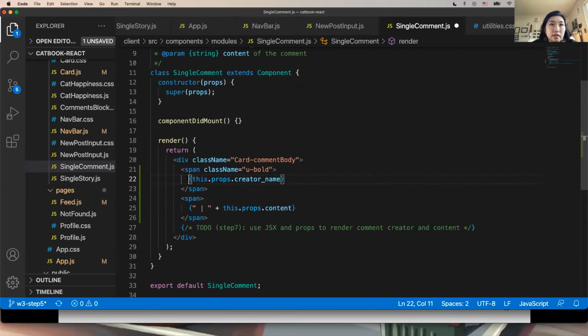And then we already have our comment body wrapping the whole thing in a div using this CSS class. So it kind of seems like we're done, right? We're not really doing much styling on this.